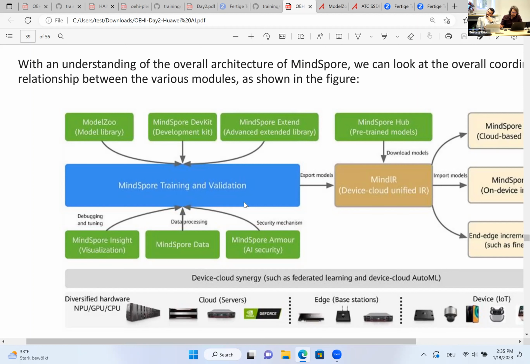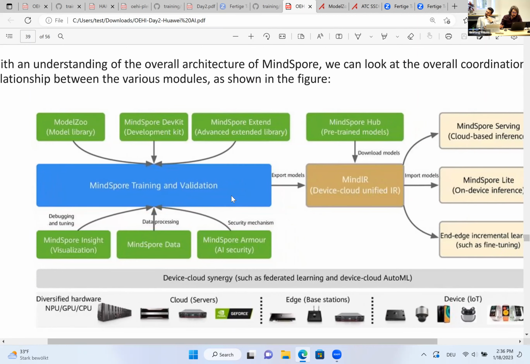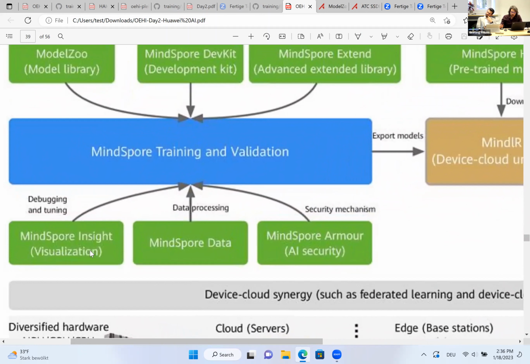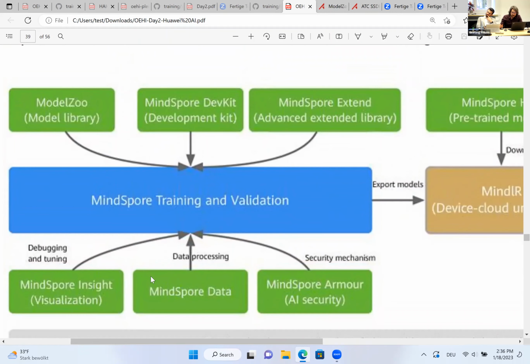Many debugging and tuning problems may occur during training. Therefore, the MindSpore Insight module visualizes debugging and tuning data such as the loss curve, operator execution status, and weight parameter variables, also facilitating debugging and optimization during training.